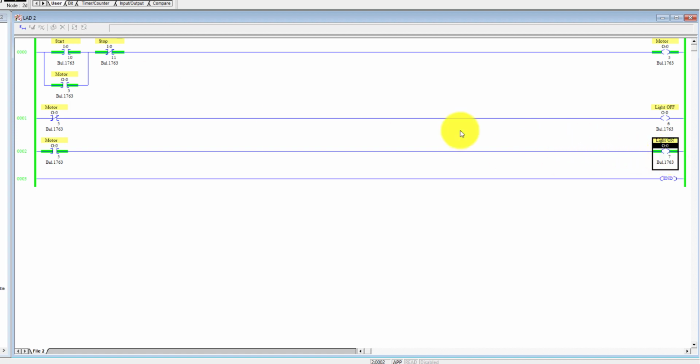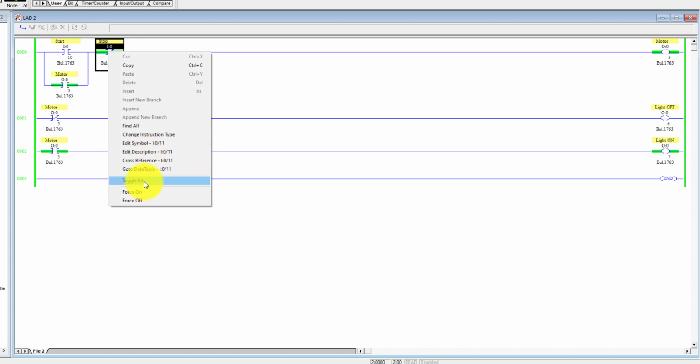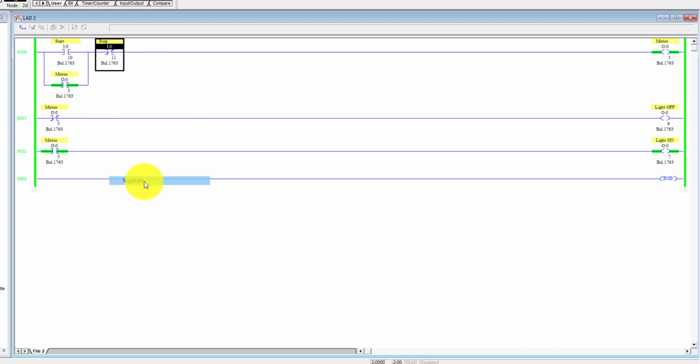Now to check the latching function, if I turn off this start button, the motor should not turn off. So I'm going to right click on it, toggle this bit, and you can see that the motor is still on because it is getting power through this rung and then over here and then going to the motor. So right now the motor is on, light off is still off, light on is still on. So to turn off the motor, I need to activate this stop button.